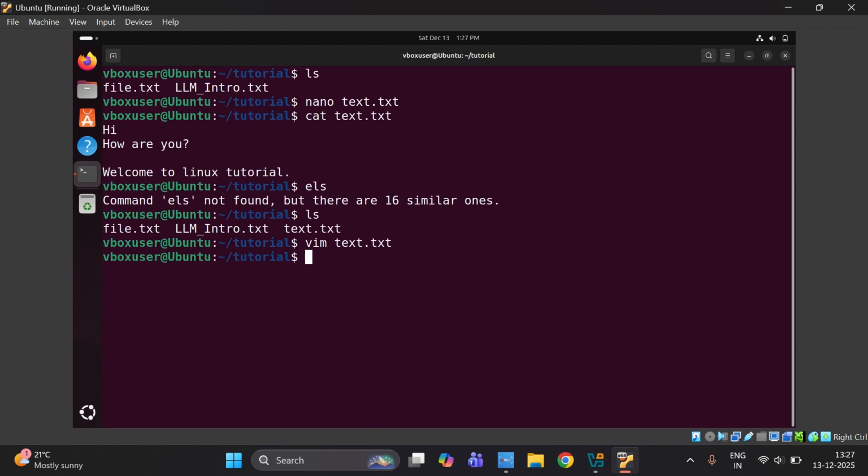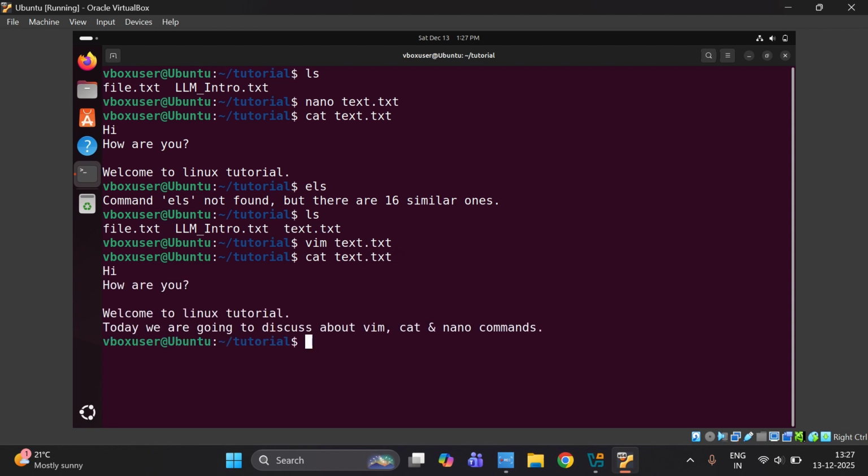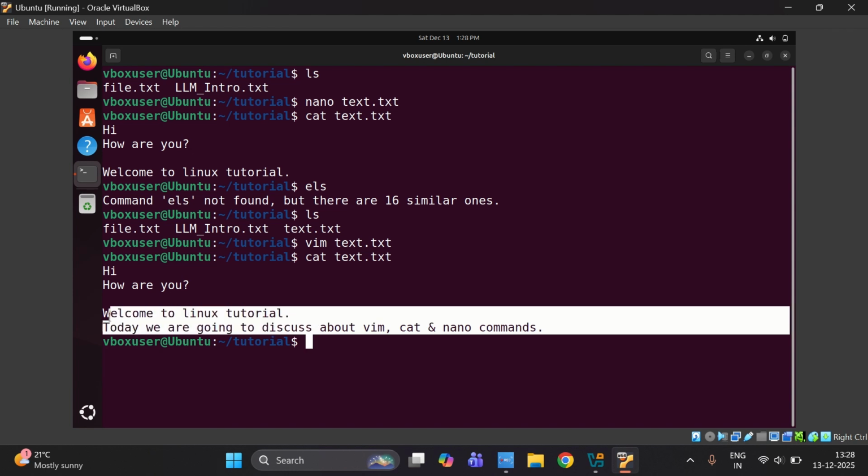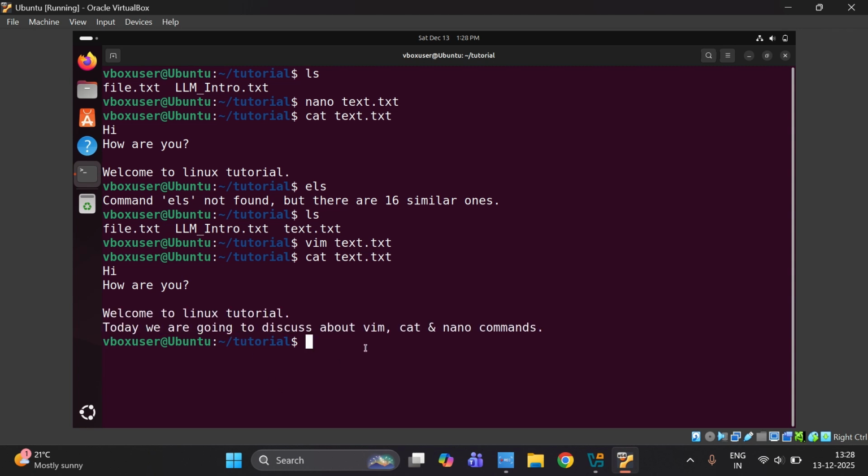If I press enter, now if I write cat text.txt, you can see the line which I have added, you can read. That today we are going to discuss about Vim, cat and nano commands. So that is how we can modify the content of a file using Vim command. Let me show that if we don't want to save the changes.